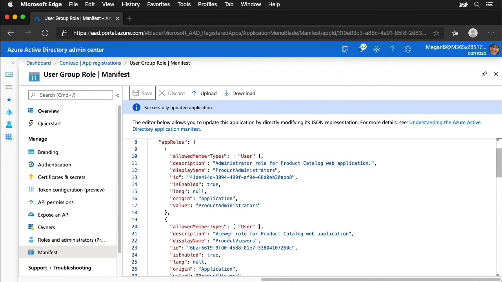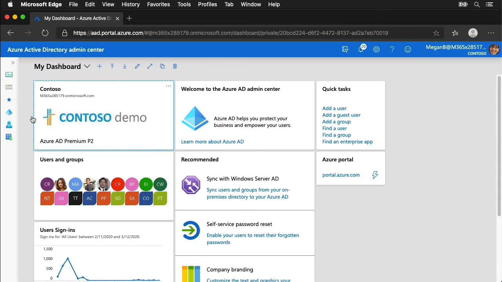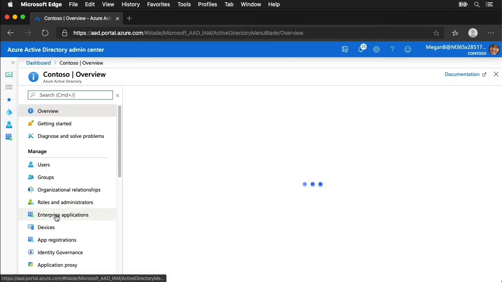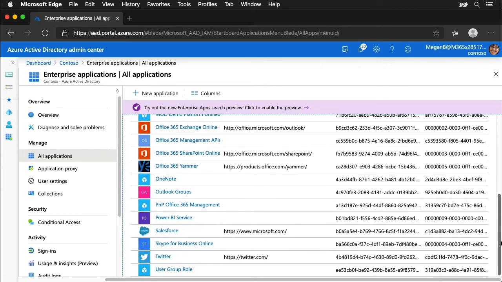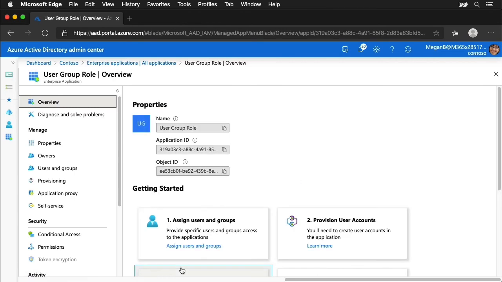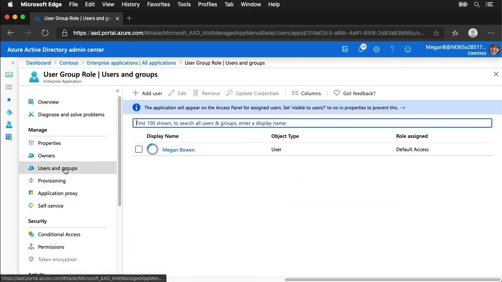And now the next thing is I want to grant some users access to this. So I'm going to go back over here to my Azure AD Admin Center, go to my Enterprise Applications. I'm going to find my application that I just created, which is my user group role. Here it is down here. And within this, I'm going to choose users and groups.